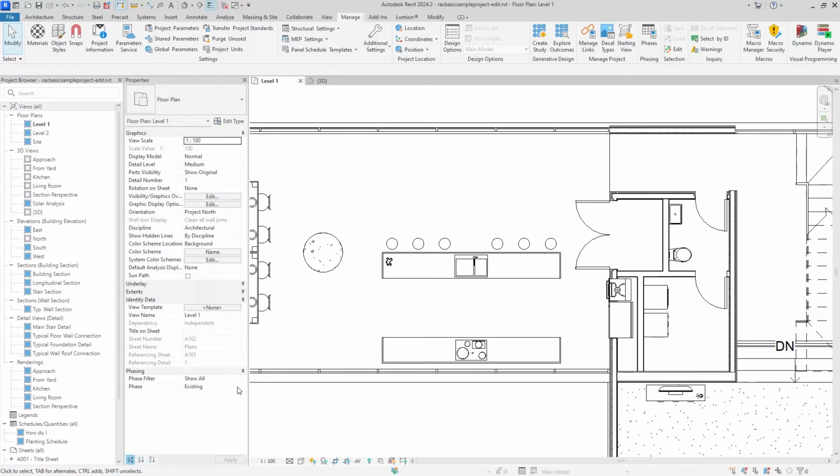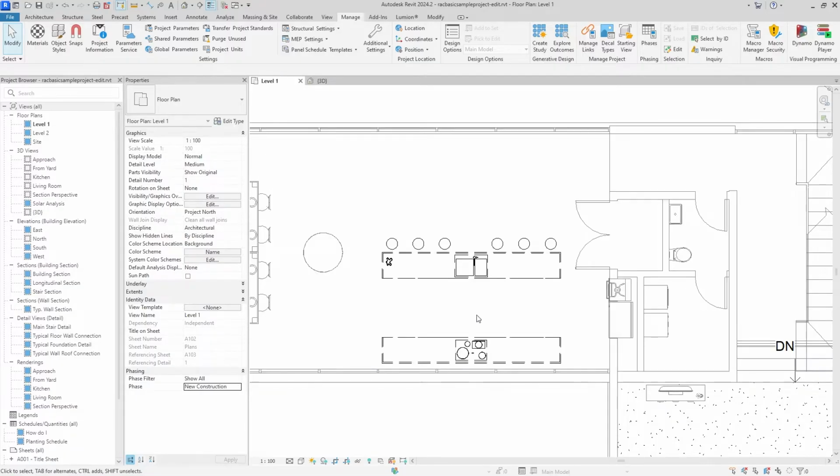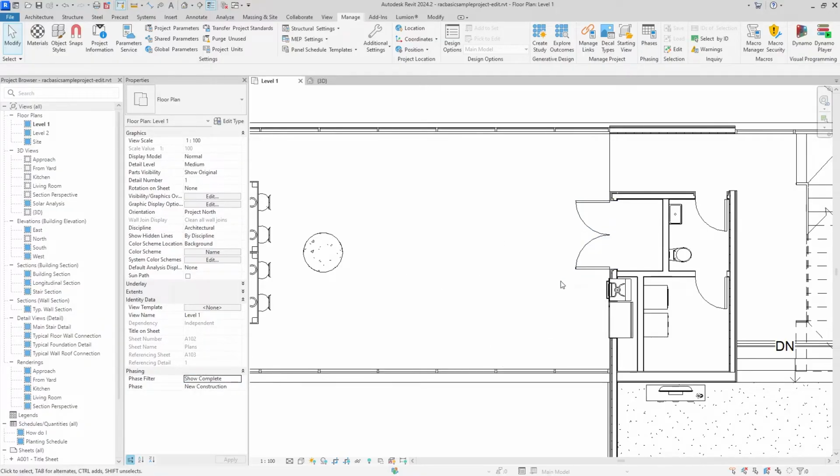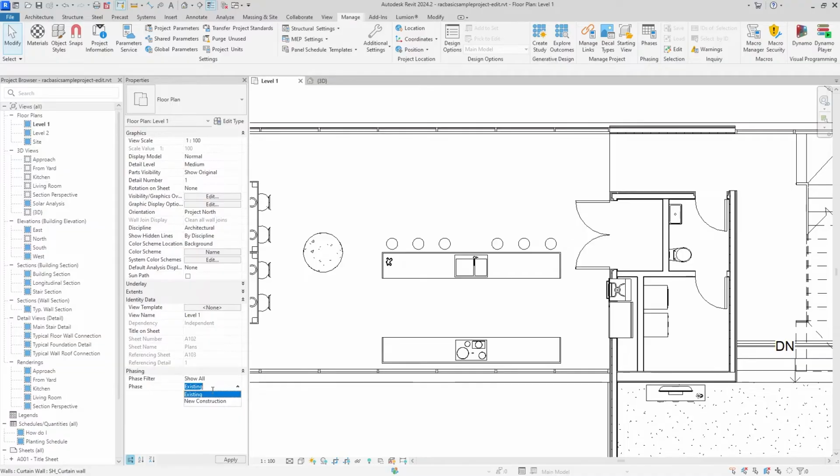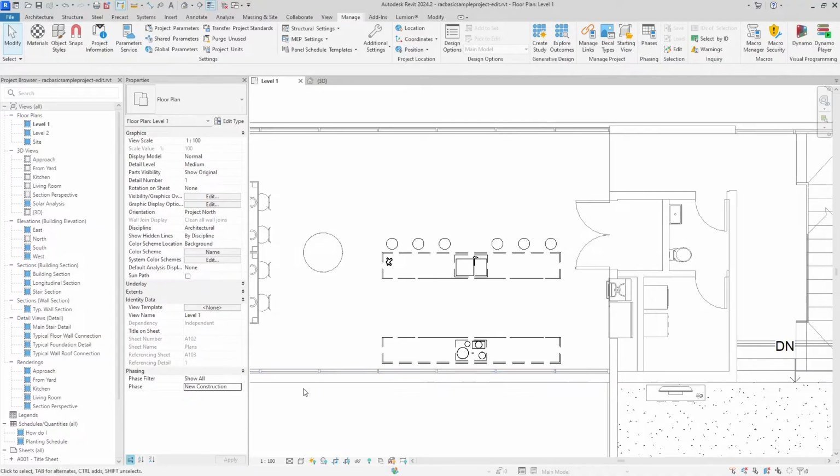Let's start changing the phase filter. Right now we have show all, and it was existing, and now we're going to new construction. This is going to show the proposed plans before we actually complete the demolition. However, if we change this filter to show complete new construction, it is going to be gone, because after the new construction has completed, it is going to be demoed by then. So there's nothing there. Just to confirm one more time, show all existing is going to show the existing plan. Show all new construction is going to show the proposed plans.